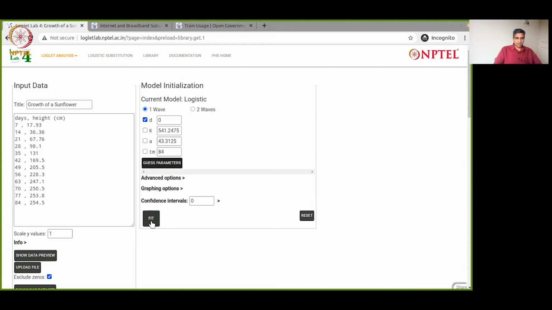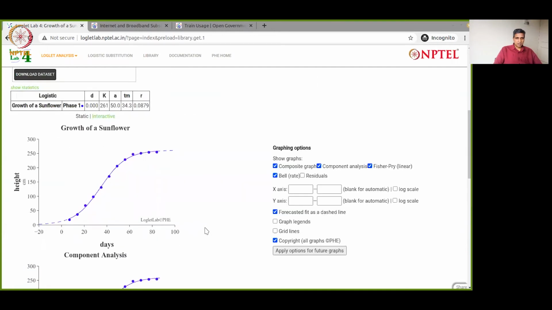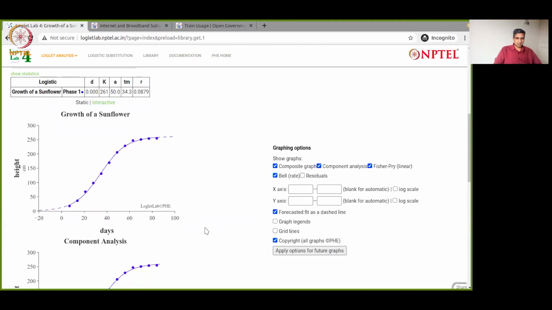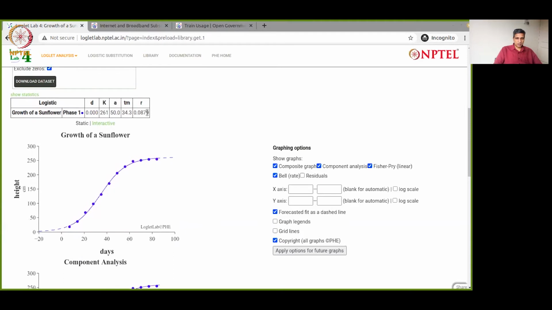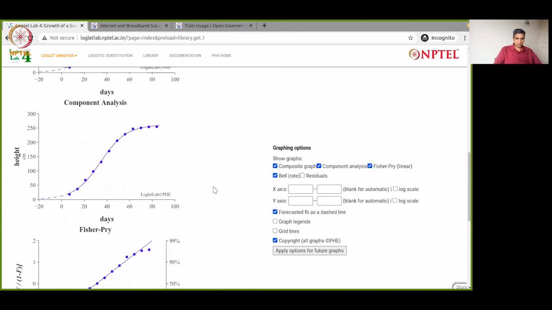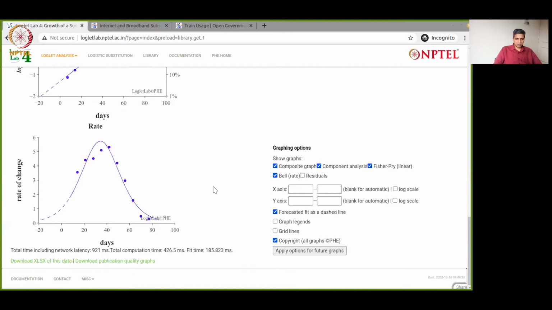And then we click on fit. If you scroll down, you will see the fit has been done. You can look at the growth of a sunflower and all the parameters listed here, and you can look at all the Fisher-Pry component analysis that we talked about in our earlier video. As simple as that.